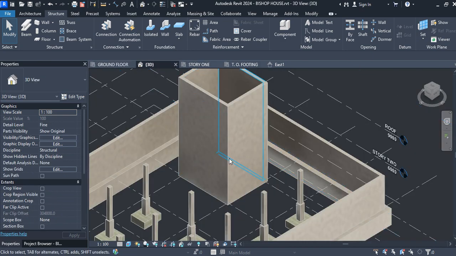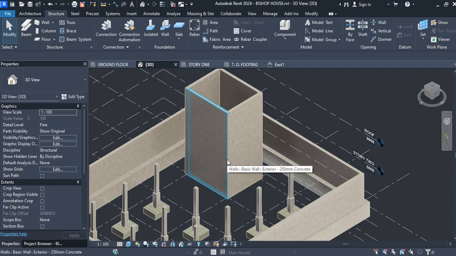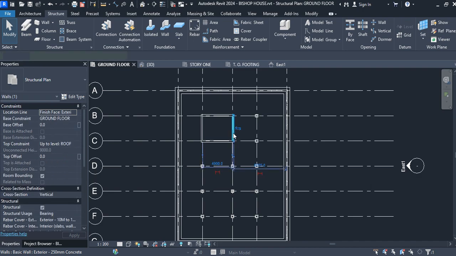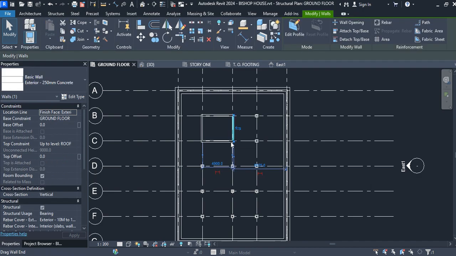So when you go to a 3D view, this is how our shaft looks like. So returning back to our ground floor, and when you select it, it is showing these temporary dimensions as inner dimensions.